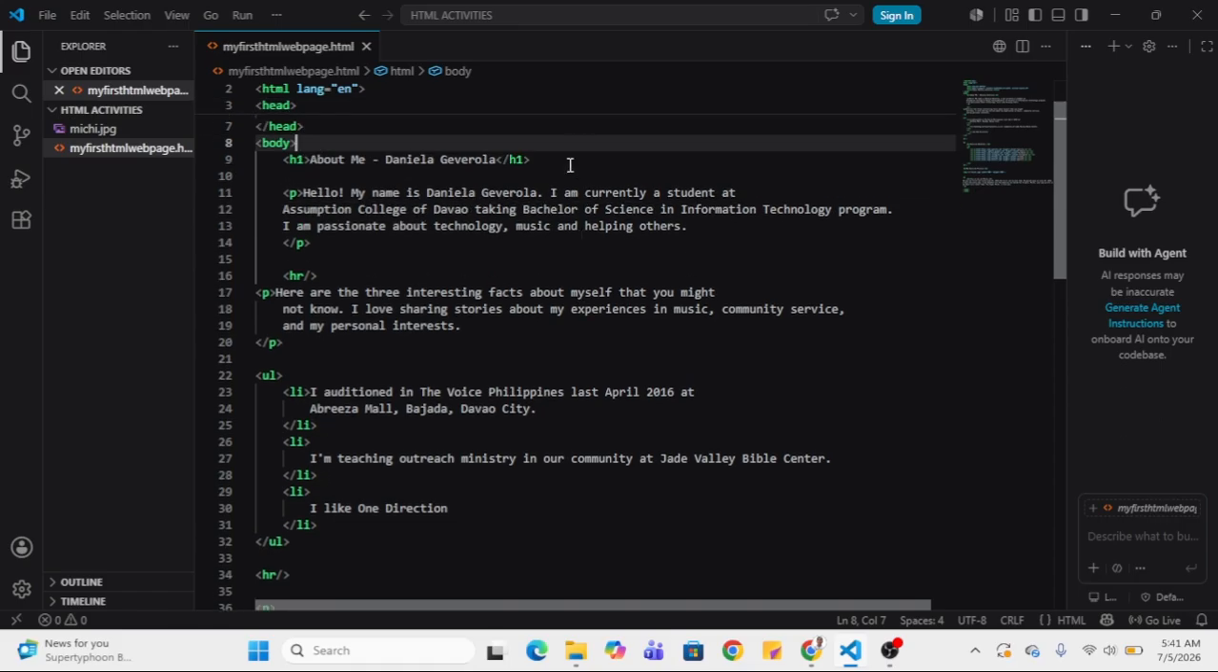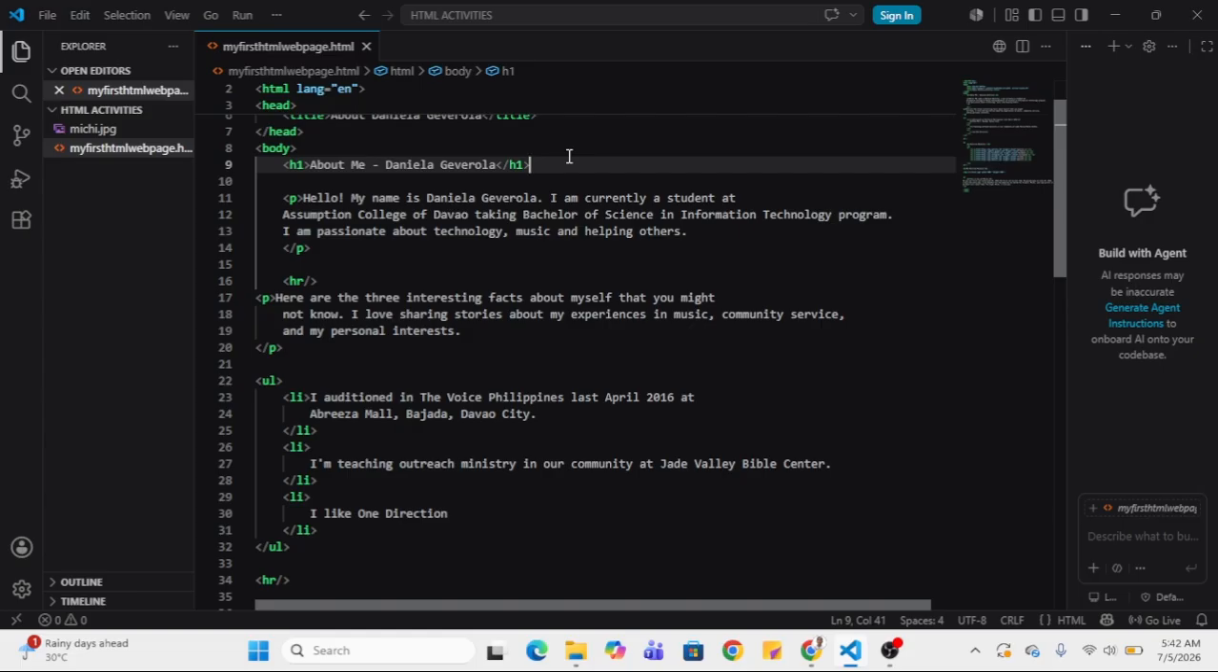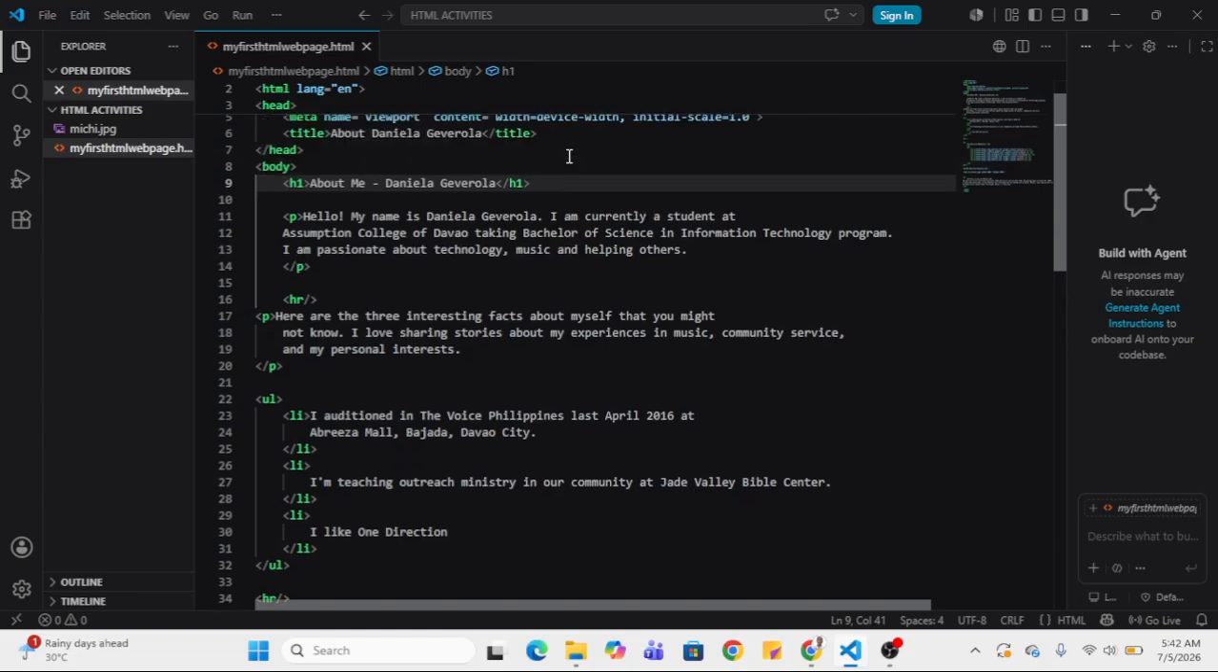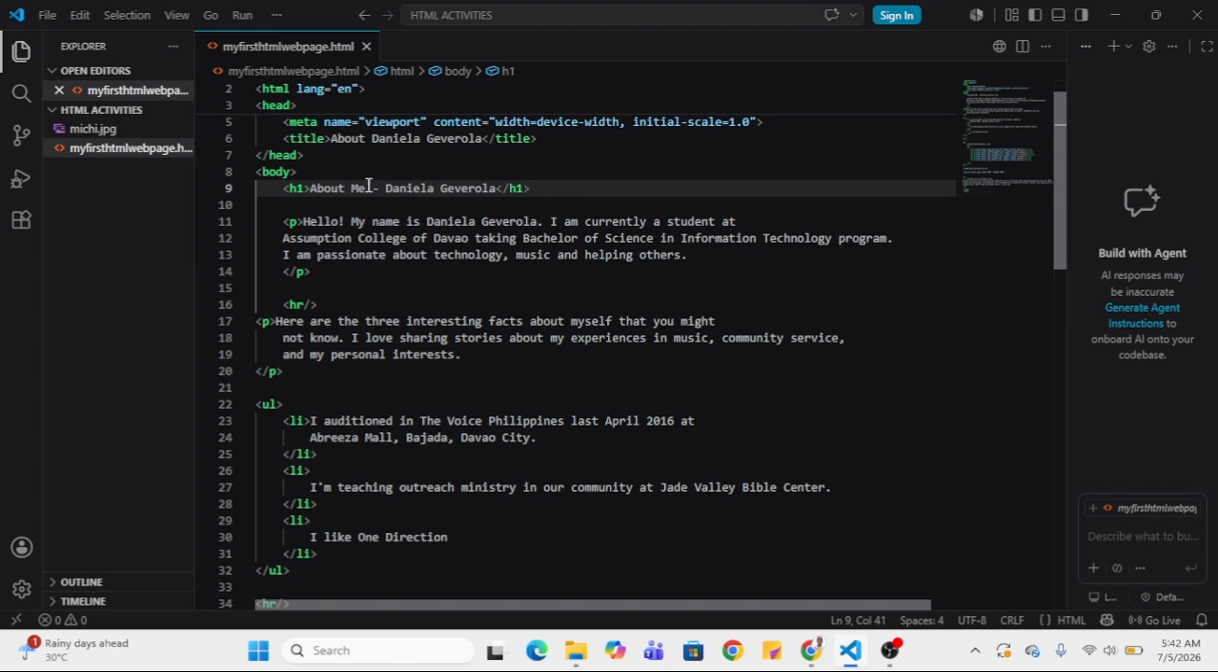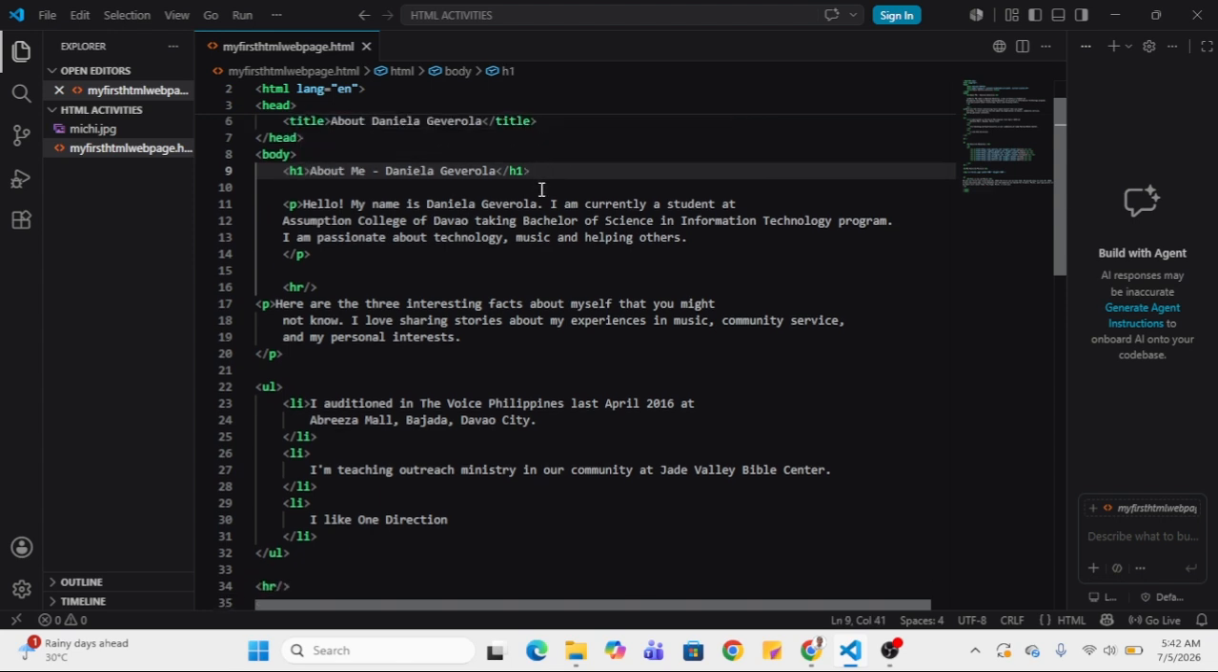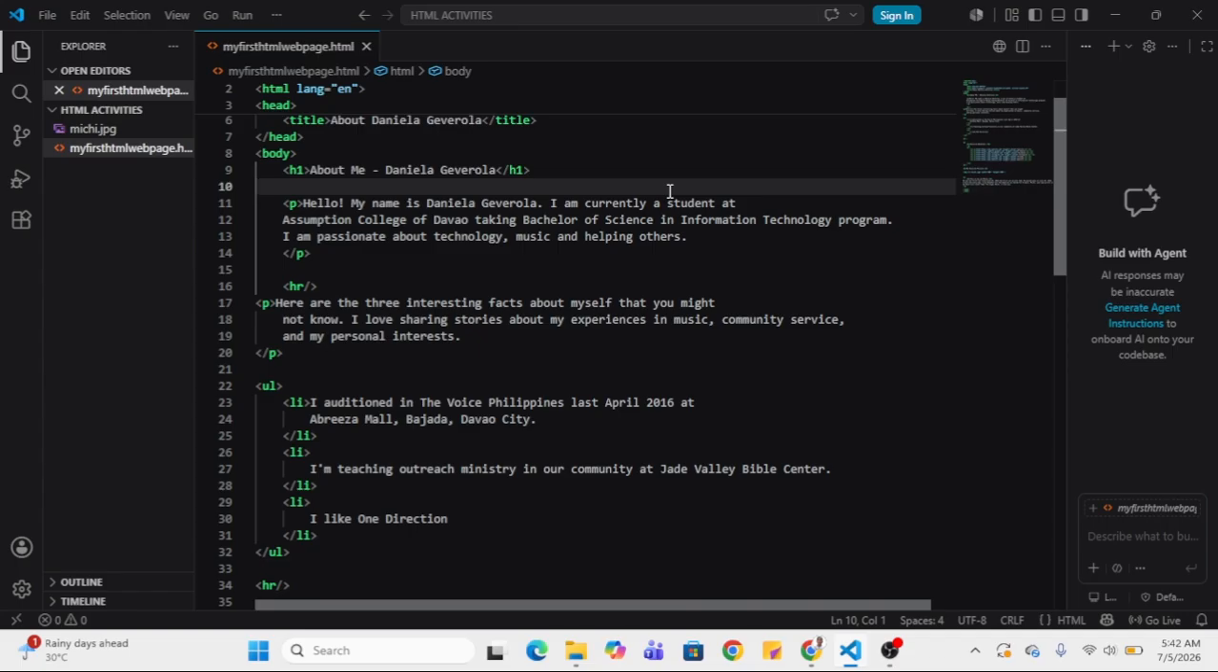And here we put the H1. This is the heading part. This is a big heading, bold in text, so it will display large, bold text. If this is removed, the page won't have a heading, or it won't let the user know what the page is all about.